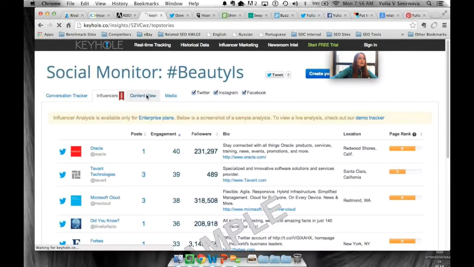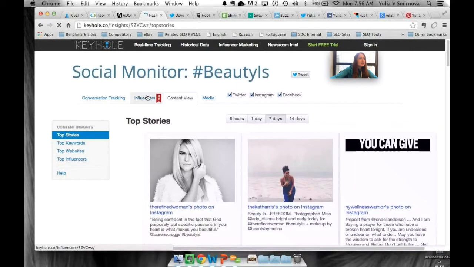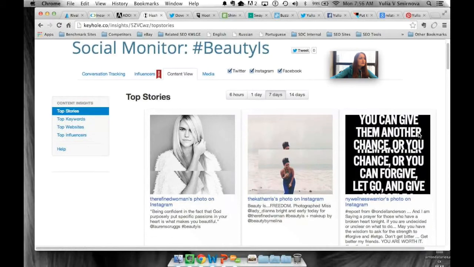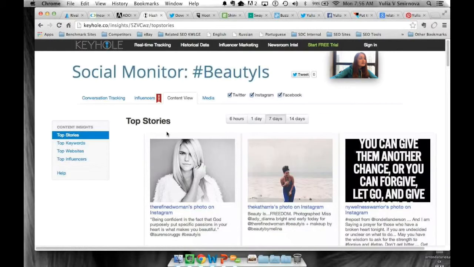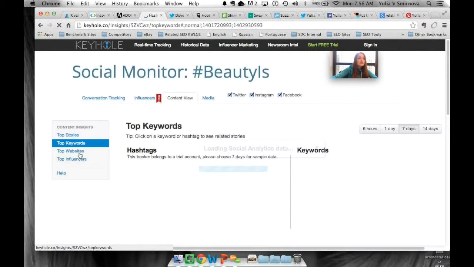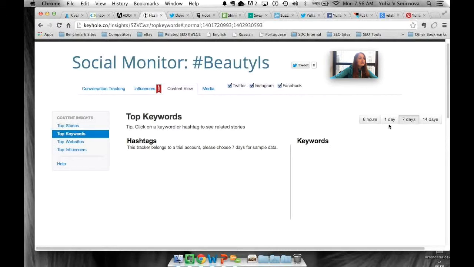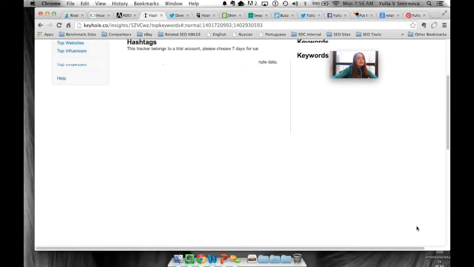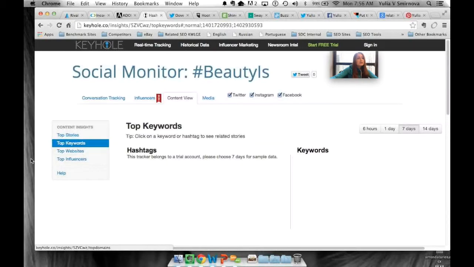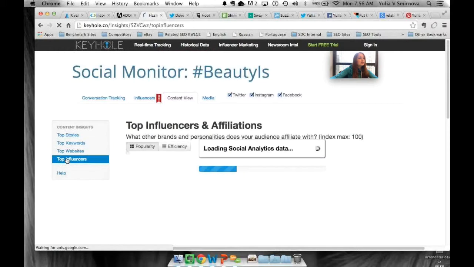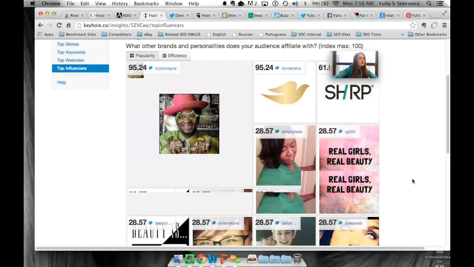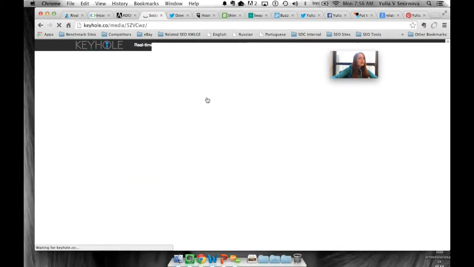And right now, because I'm in the beta testing, I have a sample, but this is what you get. There is a content view on the top stories and the actual top stories, right? So you can read them, you can expand your content marketing library, you can expand your editorial calendar, you can see the top keywords. Again, let's see if it populates, and you get the data from 6 hours, 1 day, 7 days, 14 days. It gives me 14 days because I'm in the free trial, but it probably gives you a much bigger time span. All right, top influencers.